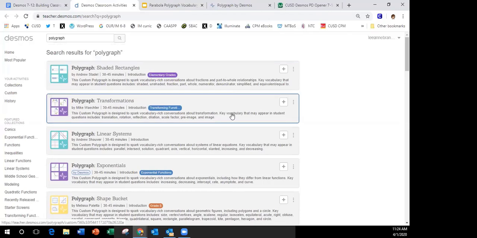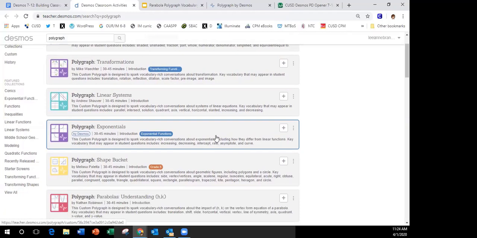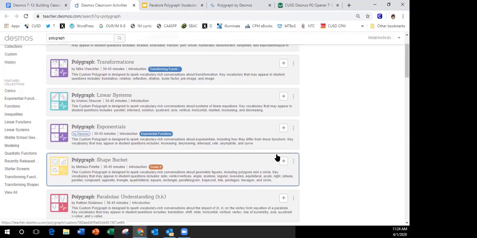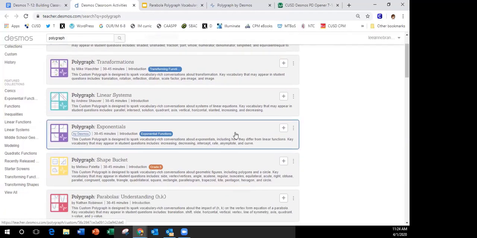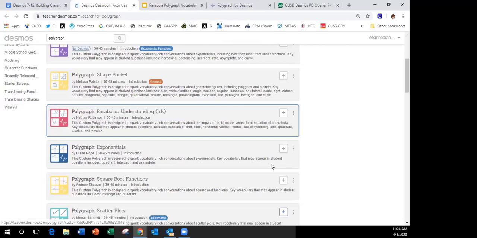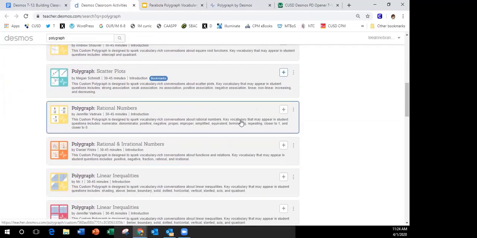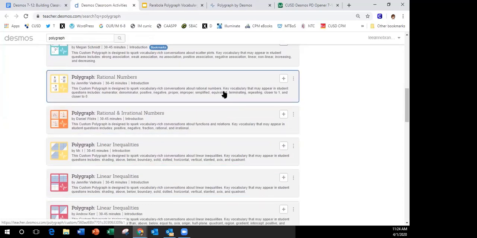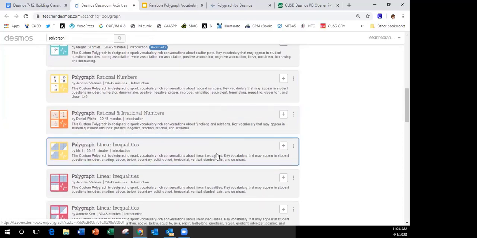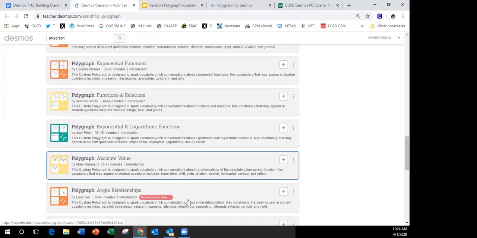I found a fraction one. I found a systems one, some exponentials. This exponential is more appropriate to Math 3 than to Math 1. Just so you know, it's a little bit more about shifting exponential graphs. Some things focused on vertex form. A scatter plots one I really like. Some nice fraction ones. If you have grade school kids at home, you could be playing these with your child. So lots and lots of choices of polygraphs.